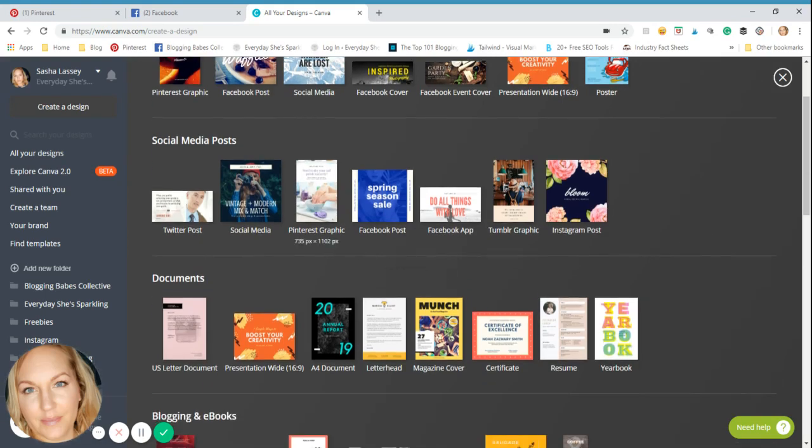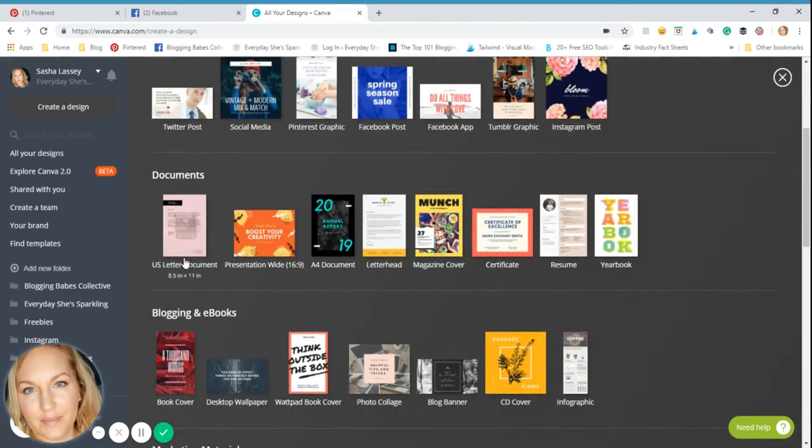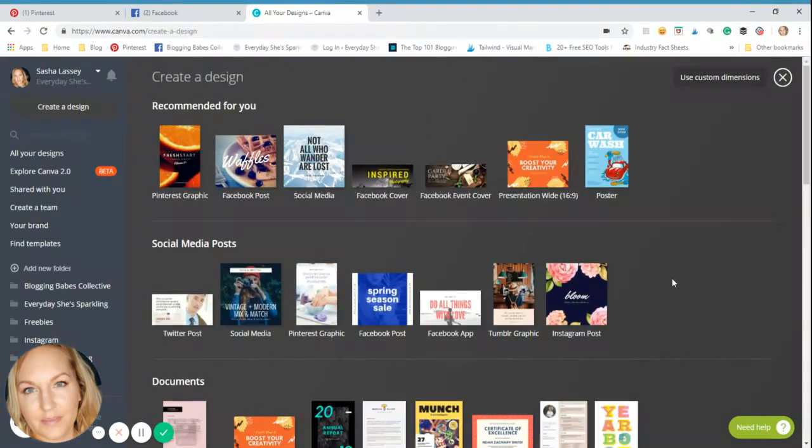So this is actually, let's just have a look here. These two are the same actually. And then some documents here. So what we're going to focus on today is creating just a Pinterest graphic. Now, I know that Pinterest is doing a 2:3 ratio for its graphics, but if you use this graphic, it actually works really well. So I'm just going to go ahead and choose that. It's going to take a second to pop up and load everything.